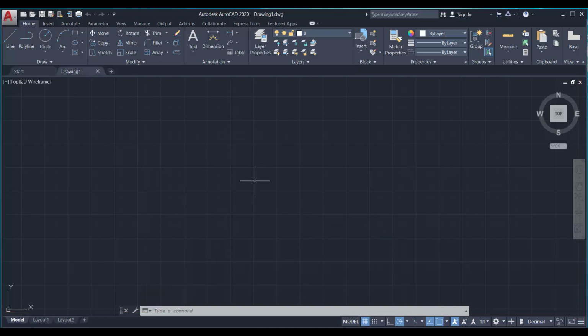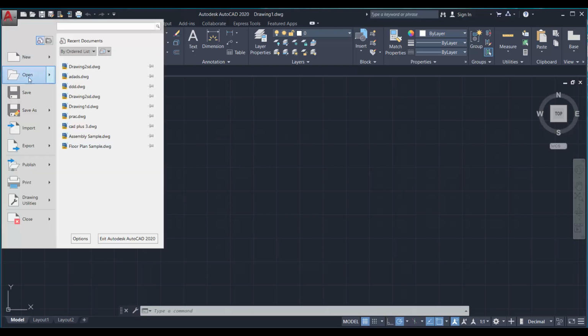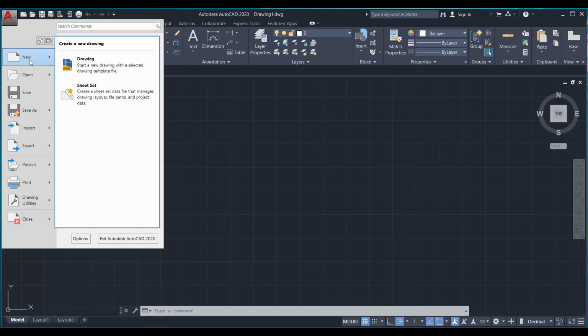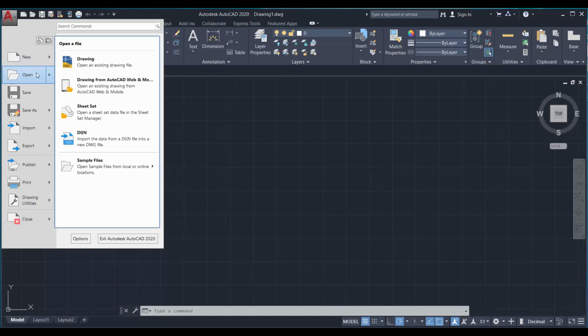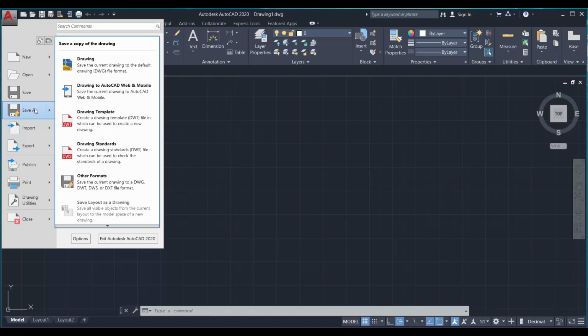Now let us move to various options. First, if you want to open any file, you can just click on A and you can open it. For example, when you click, you can start your new drawings or open your file. Save and Save As options are here.